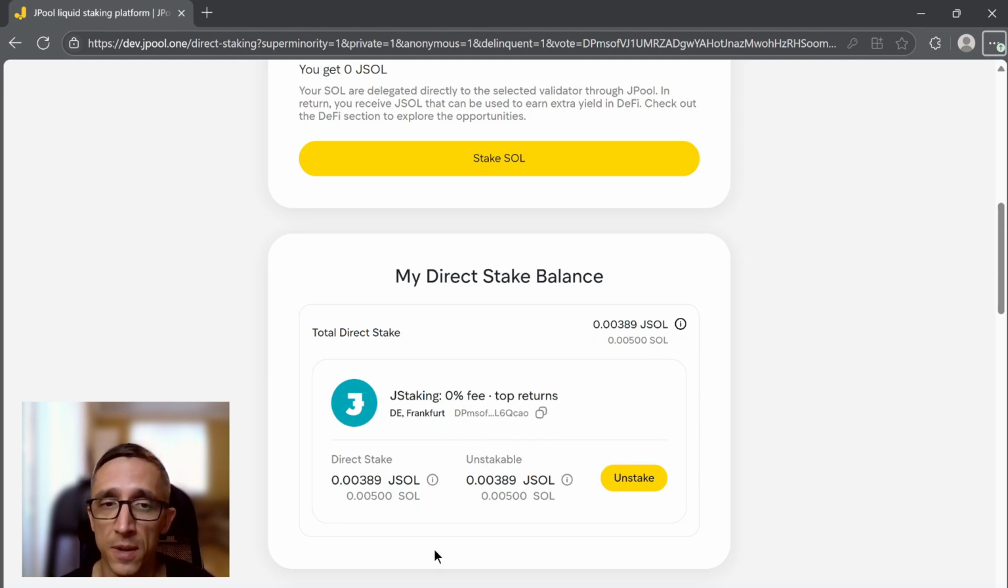And it specifies two balances, my direct stake balance and the unstakeable balance. Well, the direct stake balance is self-explanatory, and the unstakeable balance is the amount that I can unstake right now, which means that a part of the JSOL tokens can be used in DeFi, as I've mentioned earlier, and when they are locked for this period, I cannot unstake them. So this balance is the total balance of direct stake minus the locked JSOL tokens.